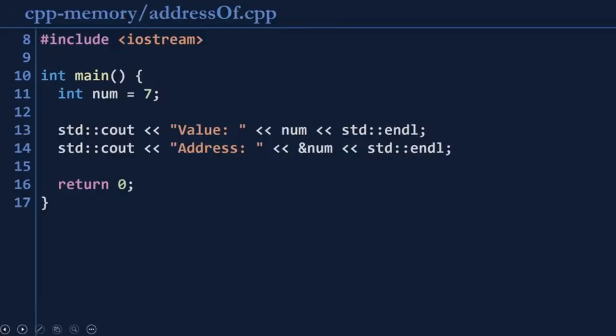In this program, we see that we have our main function, and we know our main function is going to be the first thing that runs. Here we define a new variable, an integer, that has a type of int, a name of num, and a value of 7. So we know somewhere in memory, we have enough space to store an integer, and this memory is going to contain the value 7. The first thing we're going to print out to the console is the word value, and then print out the value of the number, and that's 7.